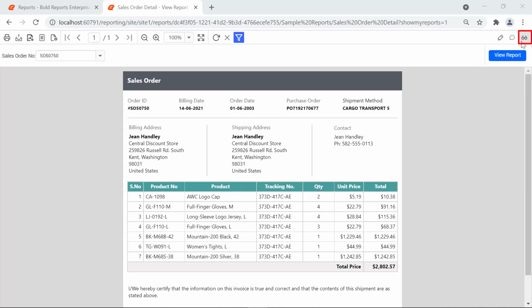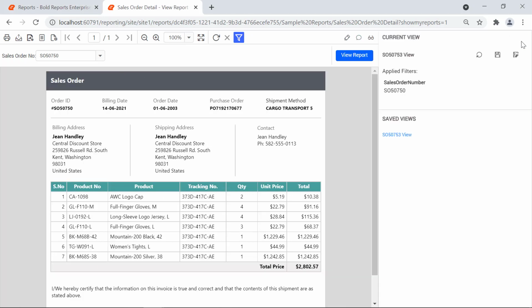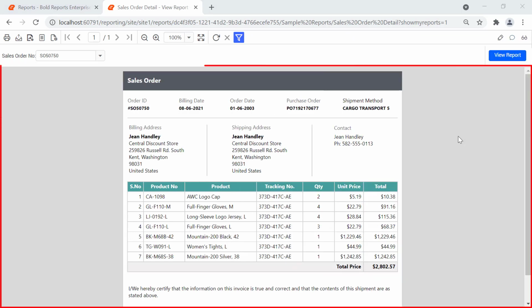The views option is used to open the report with the particular parameter value. This option is visible only for the report which has a parameter value. The visualization pane renders the report.